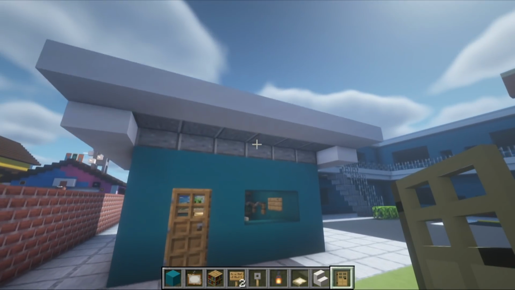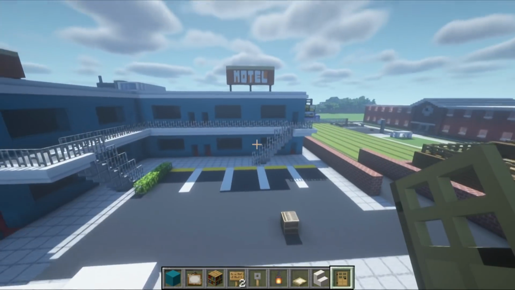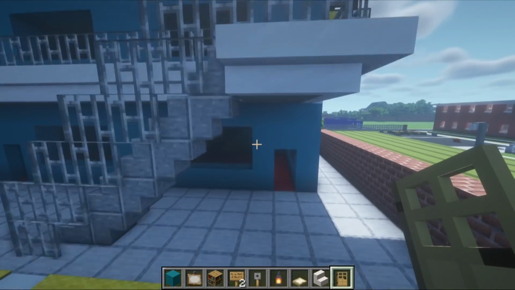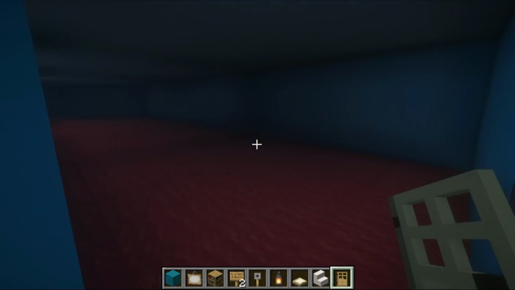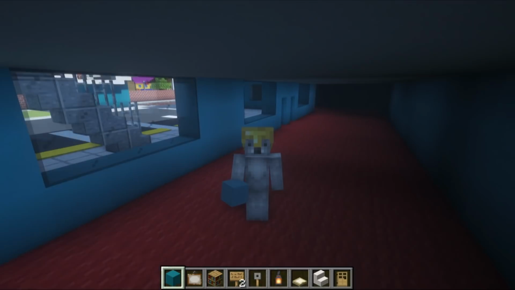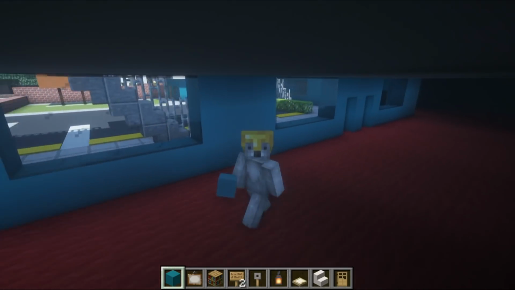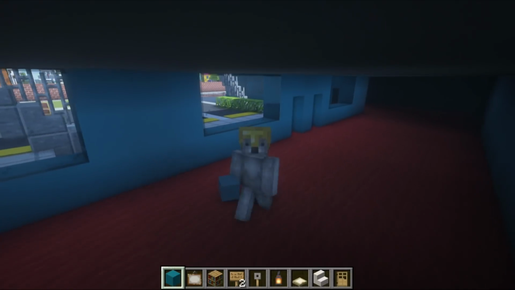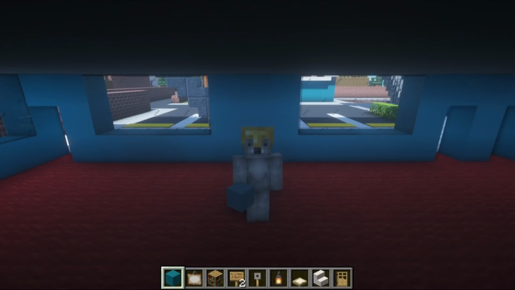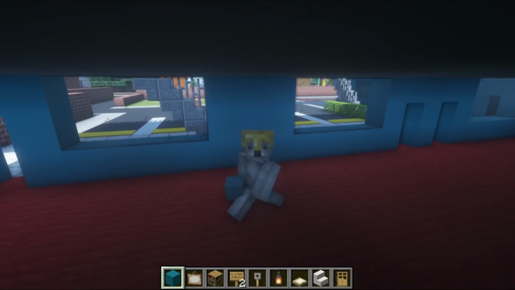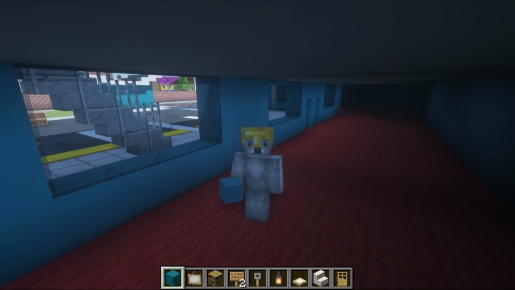So next up, we're going to be doing the rooms. I should point out, ladies and gentlemen, that at this point in the video, we are only going to be making one motel room. Every single one of the motel rooms is identical. The only difference is that some of them, like this one and the one next to it, are mirrored. So they are flipped, but they are otherwise literally the same.